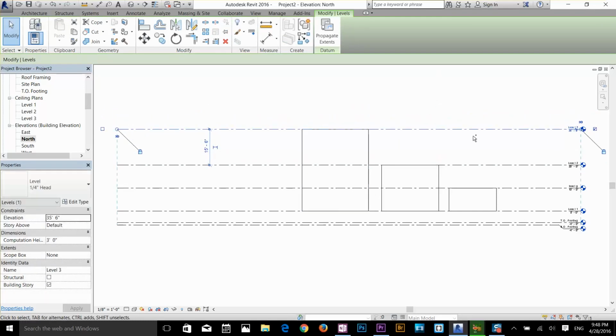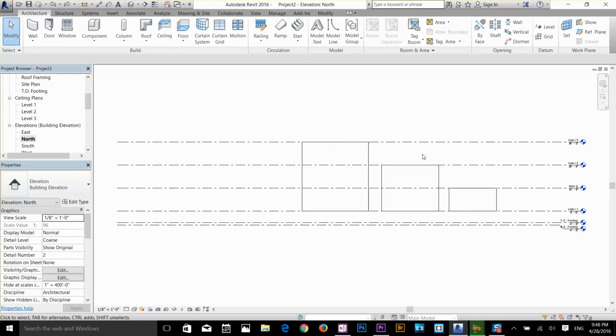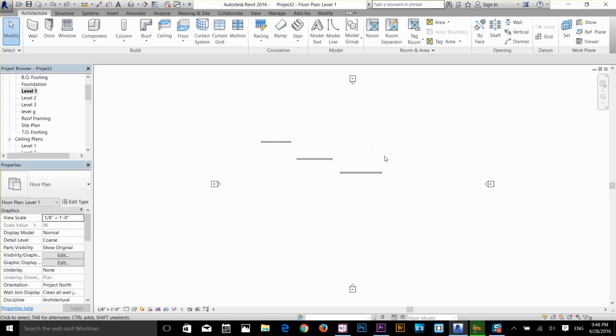So I'm going to press Ctrl Z to undo, and I go back to my level 1 plan. Alright, so now let's have a look at different kinds of wall we can make.